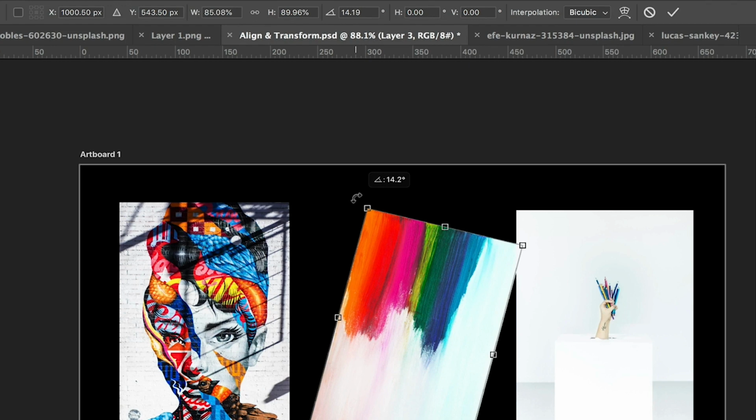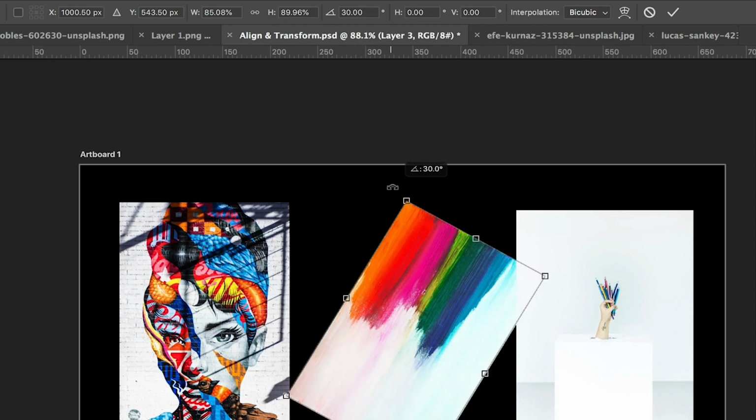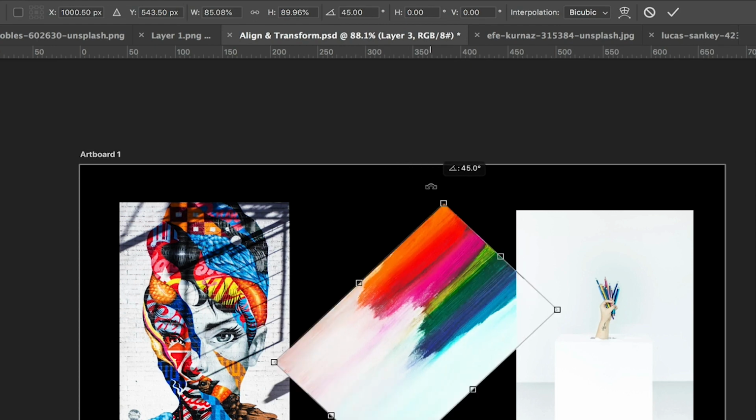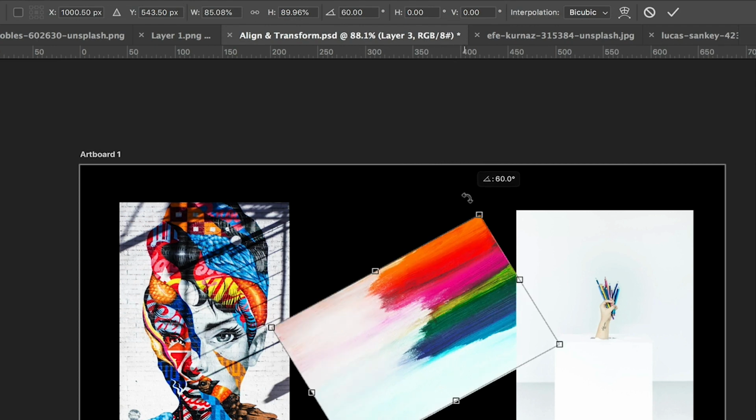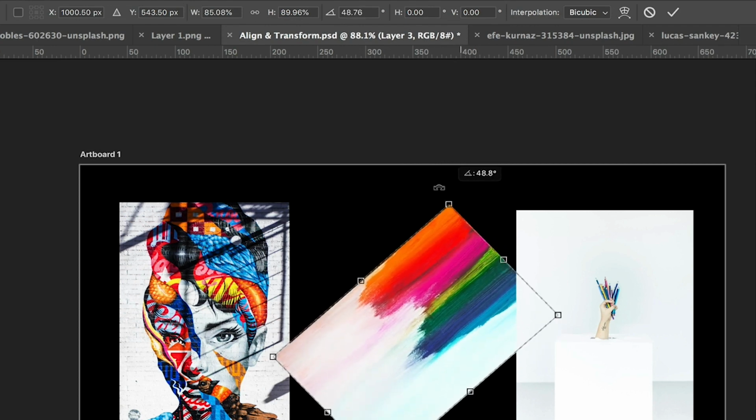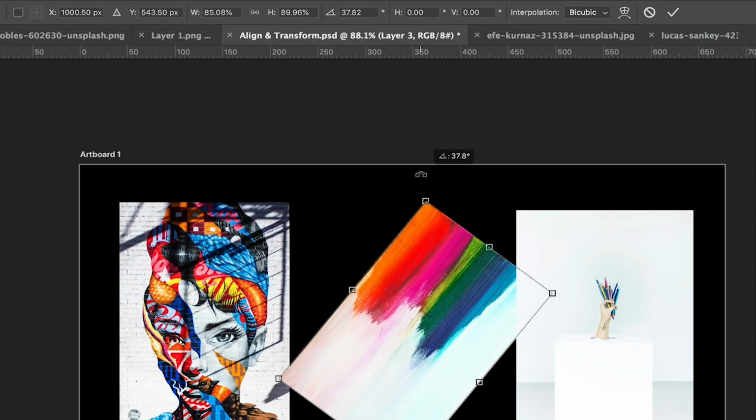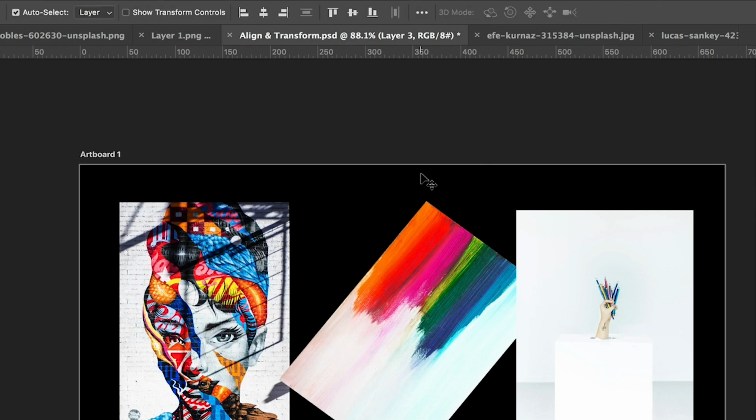And if we would like to go for precise sharp angles, we can be pressing shift while rotating our image. So we'll be getting a sharp 15 angle, and it will keep adding all the way to 30, 45, and so on and so forth. And if I start releasing that shift key, I can freely rotate that one once again. So probably I will leave it in here and I can be hitting return.